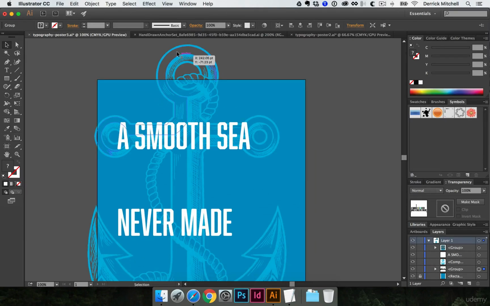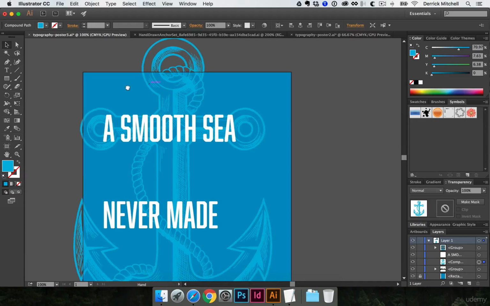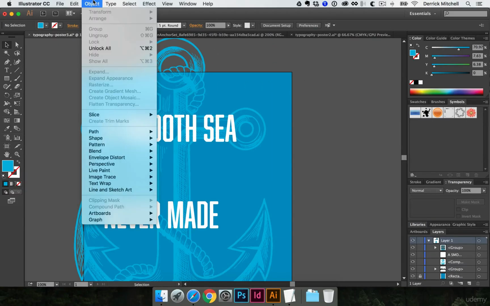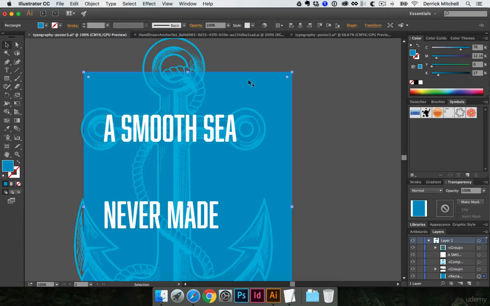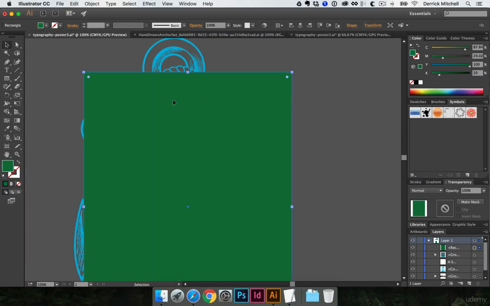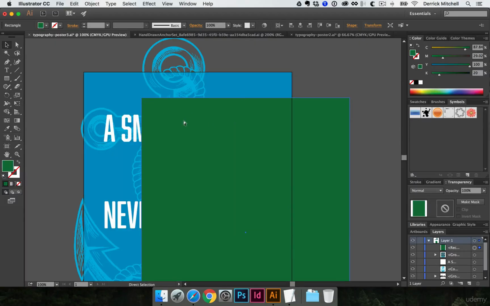So in this case, let's say you wanted to see what that would look like. I can actually apply a mask to this. So this was locked, remember. I'm going to come over to Object, Unlock All, Command Option 2. So now I can select it. I'm going to hit Command-C to copy it. Click once to the side, Command-F to paste it in front. And I have two objects now. I'm just going to change color so you can see that. I just pasted it right in front, Command-F.